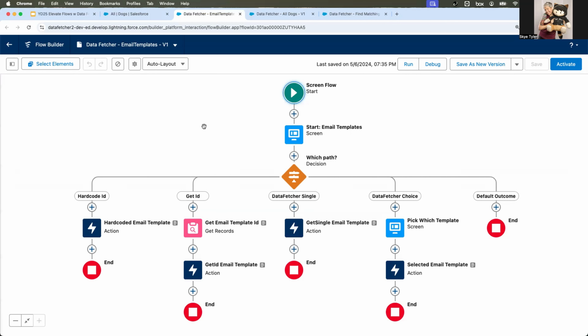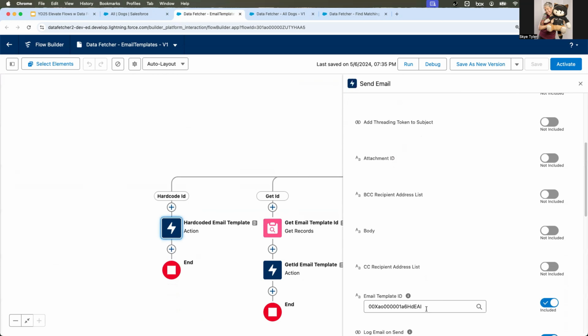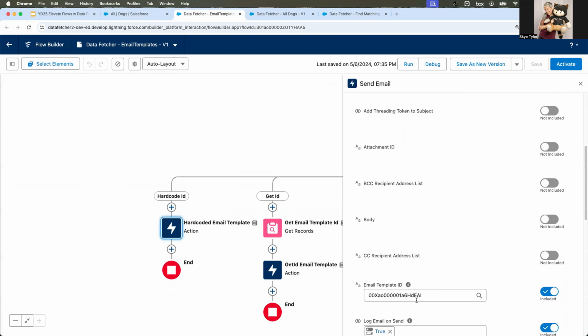So, of course, we all know that best practice is to build things in a sandbox and promote to production. And so we do not want to hard code IDs into any of the work that we do, because it'll test great in the sandbox, and then you push it to production, and now it fails during user acceptance testing. So this path of the flow, we would never go down that path of just hard coding what ID we want to send to get that email template.